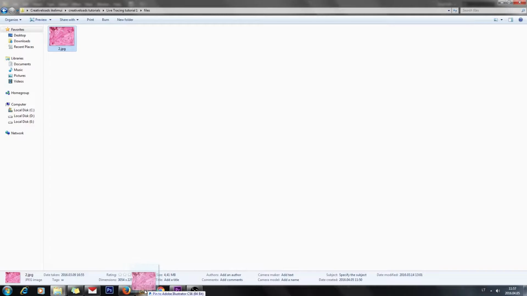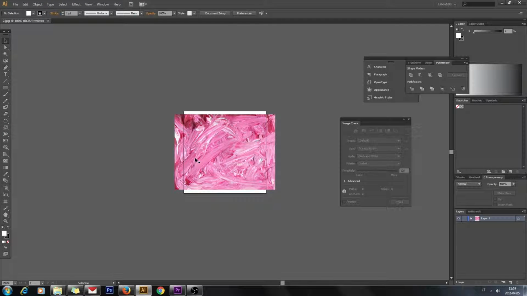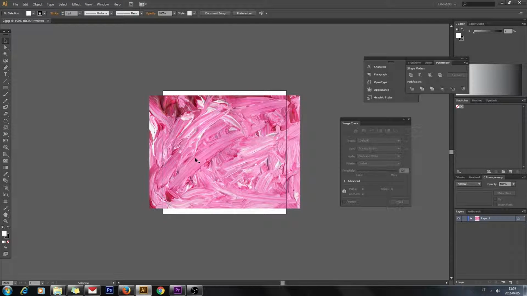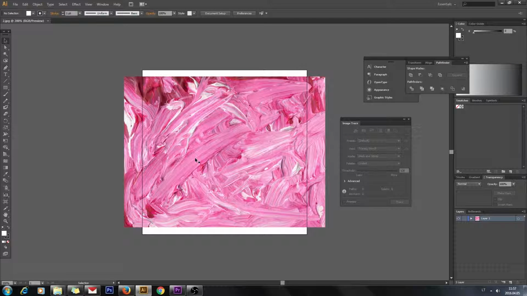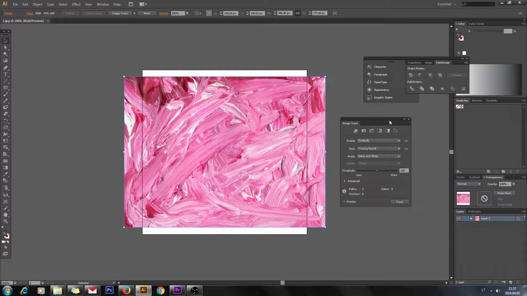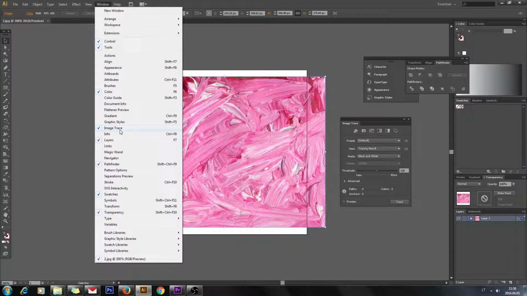I am going to use this photo. I created it myself using acrylic paint. And now let's open up image trace panel, which is located in Window and Image Trace.